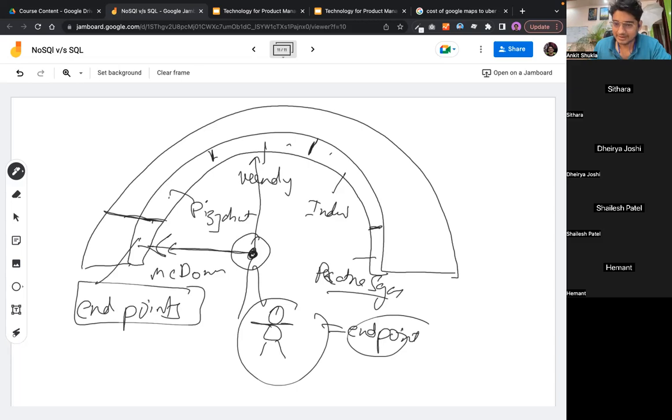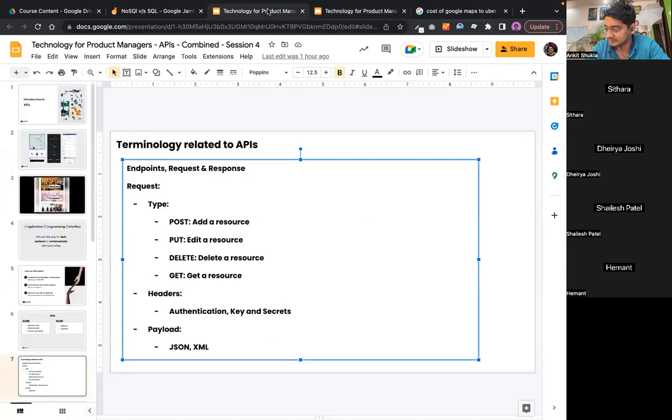Any questions so far, anyone? If you have no questions, please write in the chat. So they are the final URL which is going to be hit while we call the API, right? Yes. Cool. So endpoint is simple.